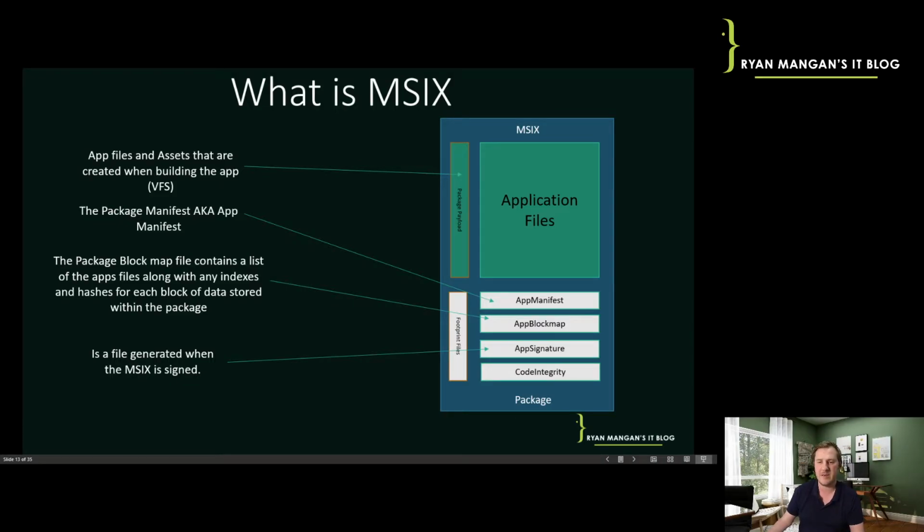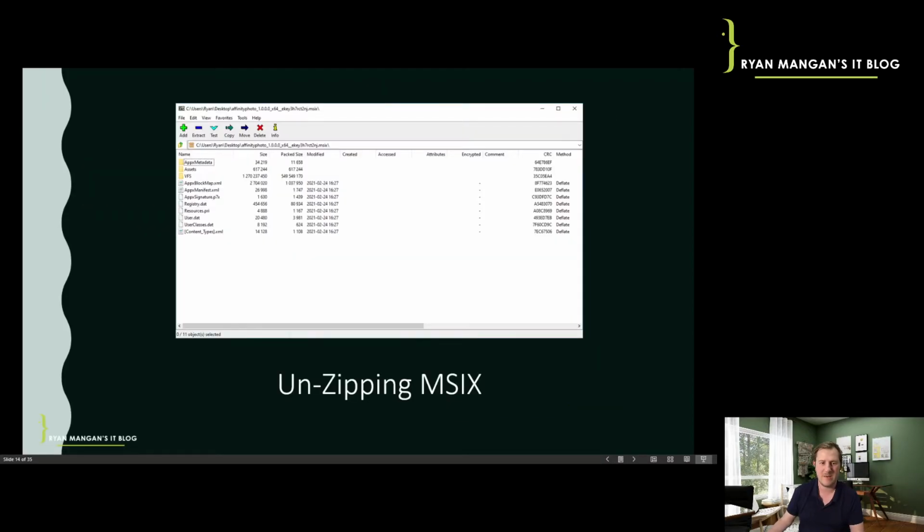You may see registry and user data within this as well, and you can see that in here. What I've done is taken an MSIX and changed the extension to .zip, and you can see that there's registry.dat and user.dat, as well as the core things like the VFS and the AppxManifest.